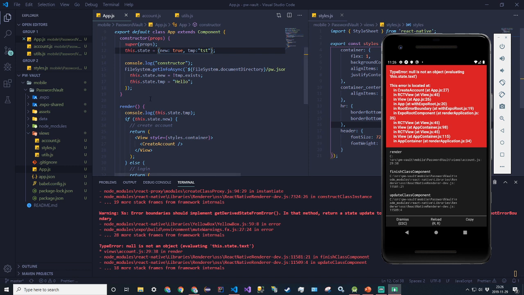Yeah, so when it renders, it doesn't actually change it. So that's my problem.